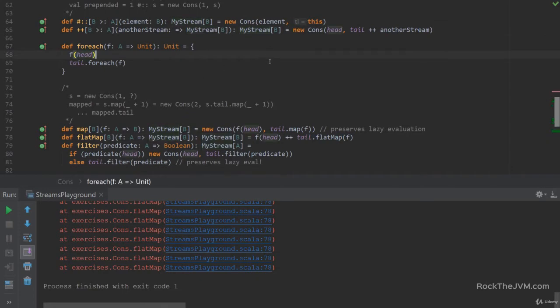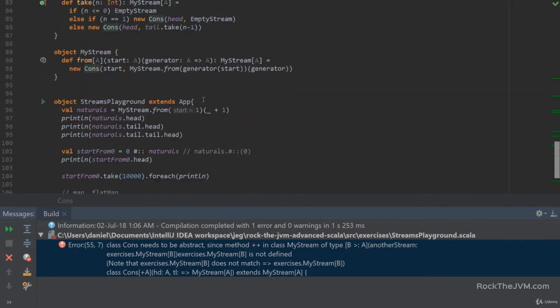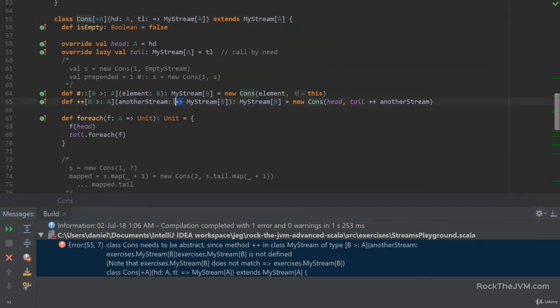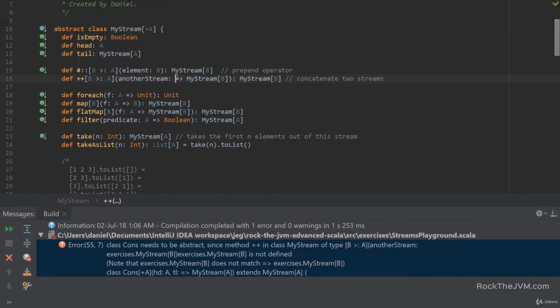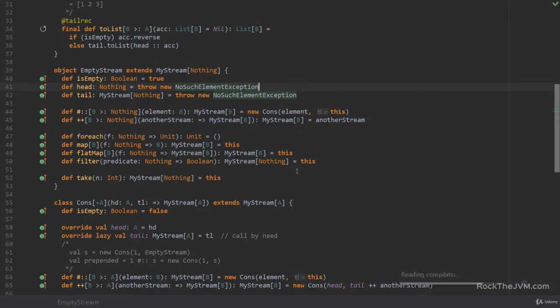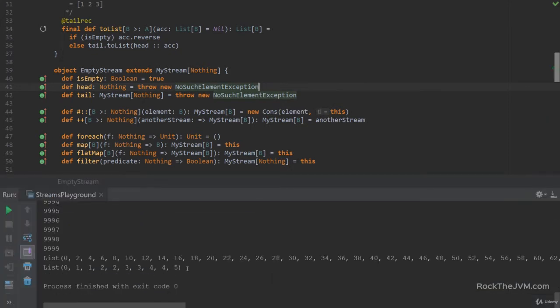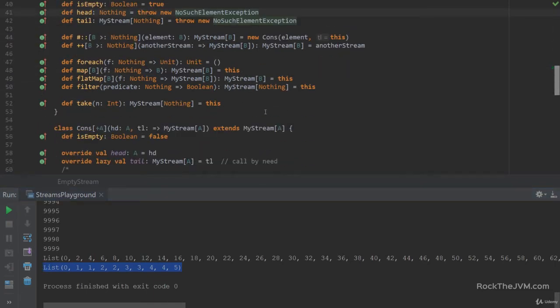So with this knowledge in mind, let's right click and run this again. And the compiler complains, because we just modified the ++ operator in the non-empty stream, but we need to modify the method signature in the trait and in the empty stream implementation as well. So in the abstract class, I need to modify the ++ operator to take a by-name MyStream, and in the empty stream as well. All right, so if I right click and run this again, then I should not be getting any problems. As you see, we have the proper flat map implemented because now ++ maintains lazy evaluation.